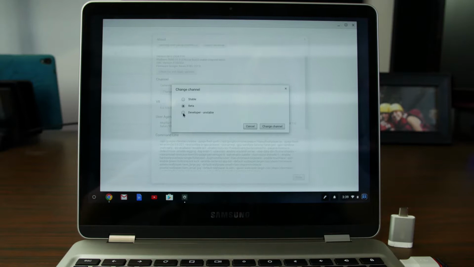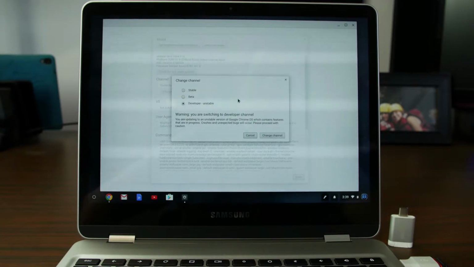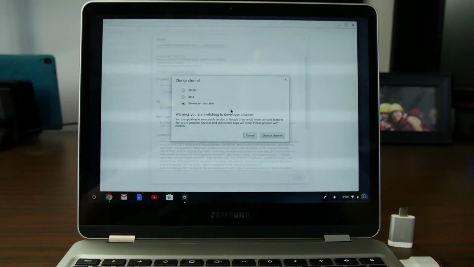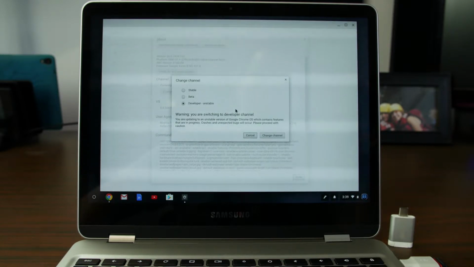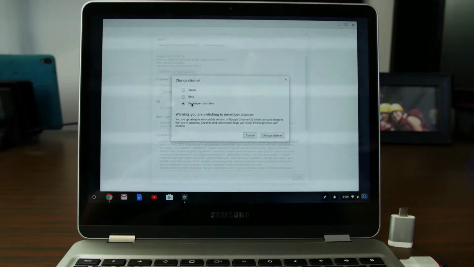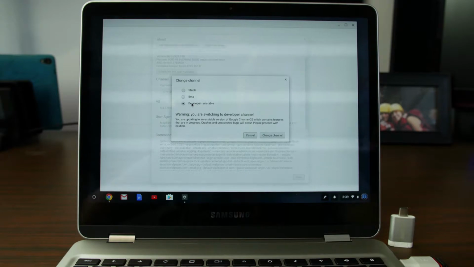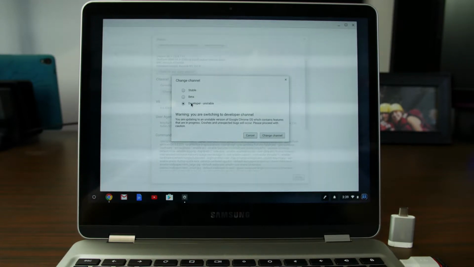And then if you really want to be on the bleeding edge of your device, you can go to Developer and turn this on. But this one's unstable and it's probably going to have bugs, and you might get crashes and force closes and different things. But it's going to have the absolute bleeding edge of newest and greatest features and updates. So that's up to you.